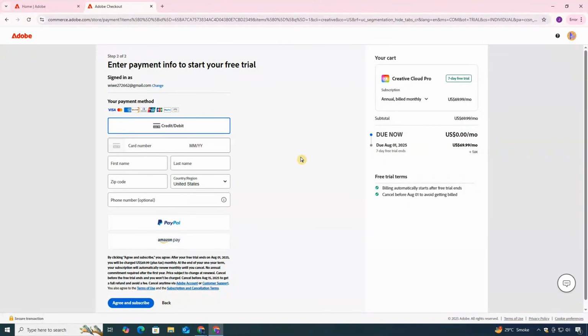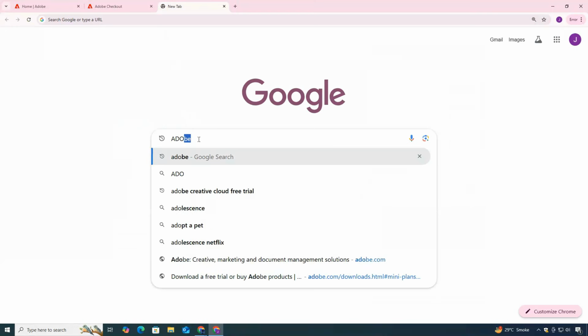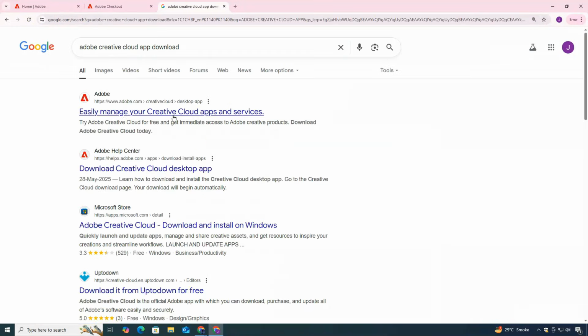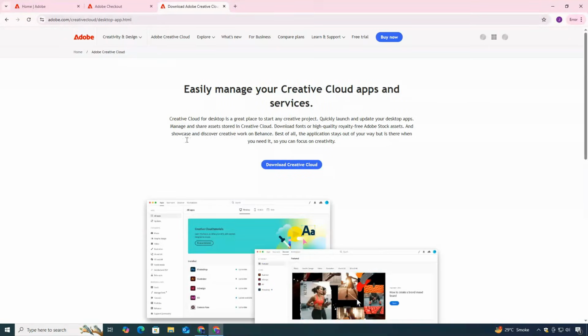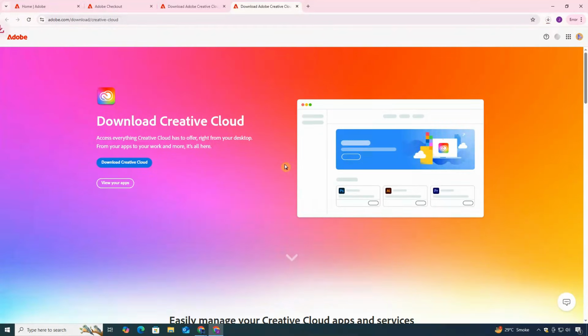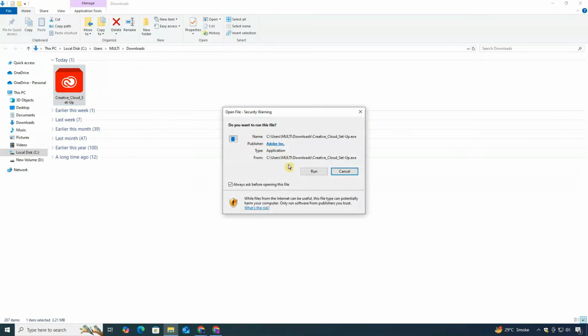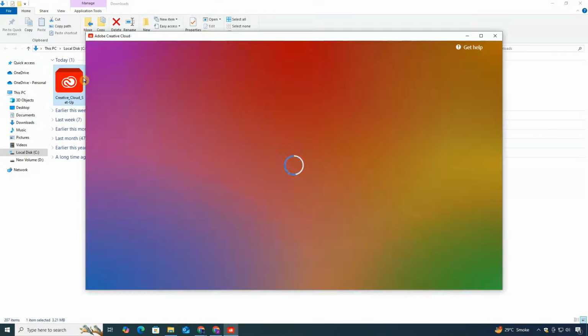Next, we'll download the Creative Cloud installer. Open another tab and search for Adobe Creative Cloud app download. Click the first official link and wait for the page to load. Click on the download button. Once it finishes, find the installer in your downloads folder and run it. Follow the on-screen steps to complete installation.